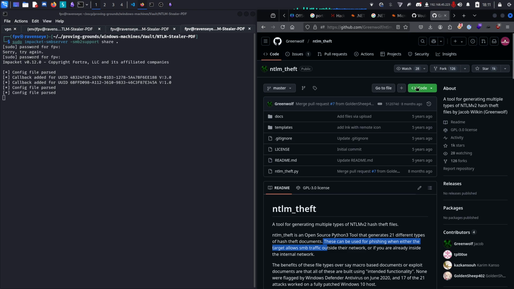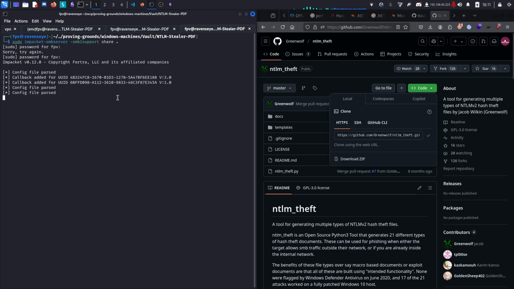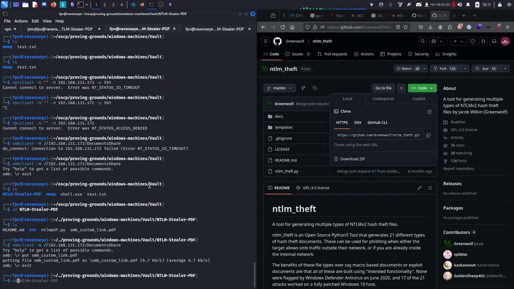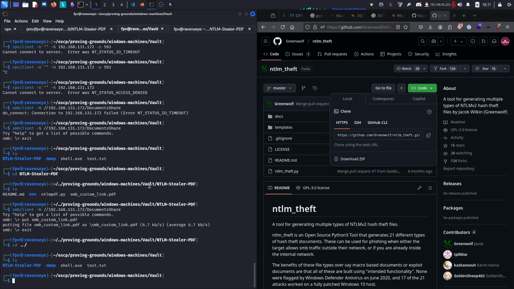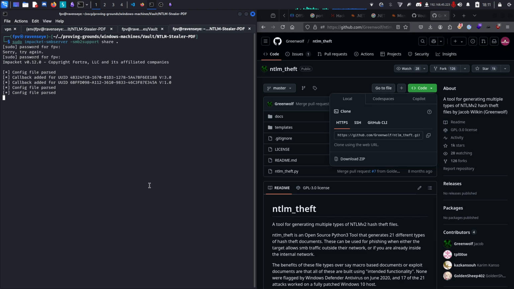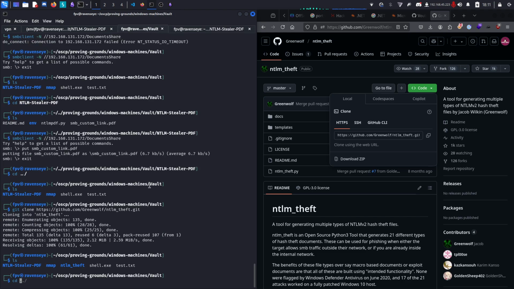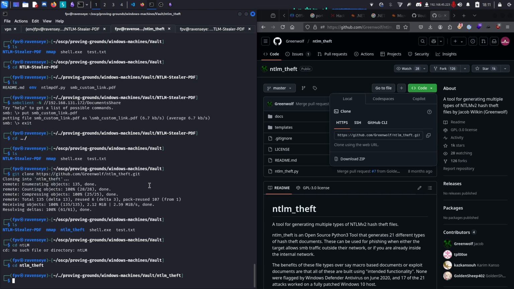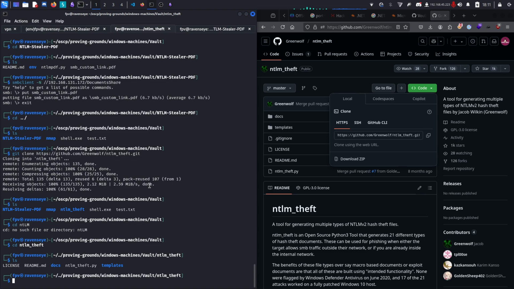Okay, let's see if this is gonna work. Let's exit out of this. Git clone, cd ntlm, ntlm theft. It's probably gonna throw us an error.